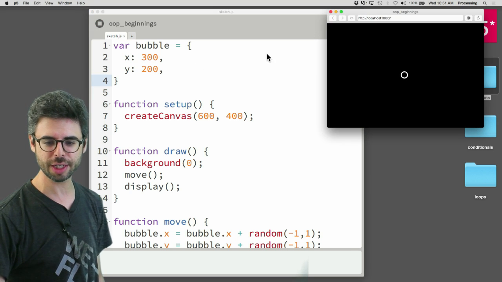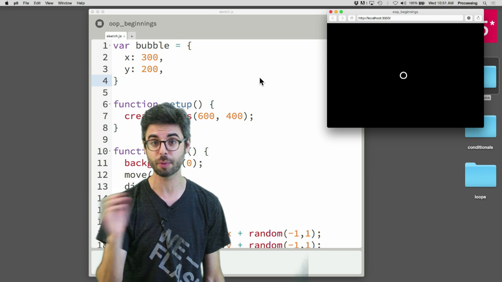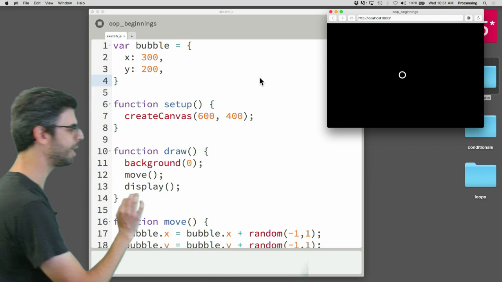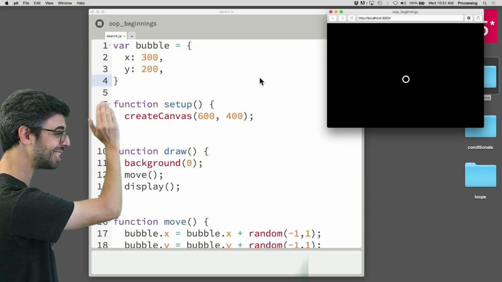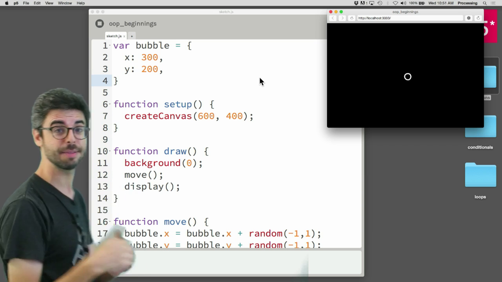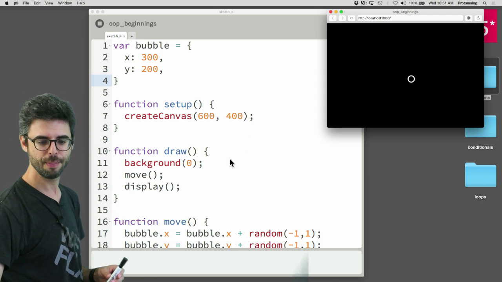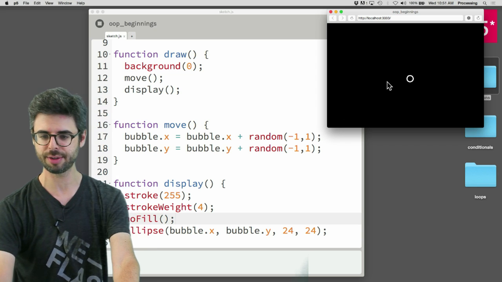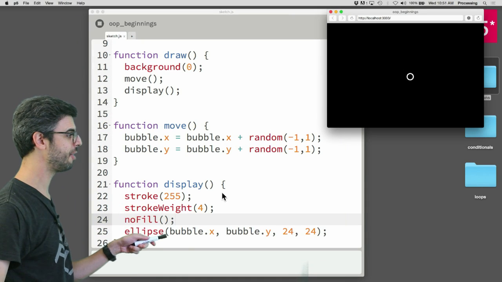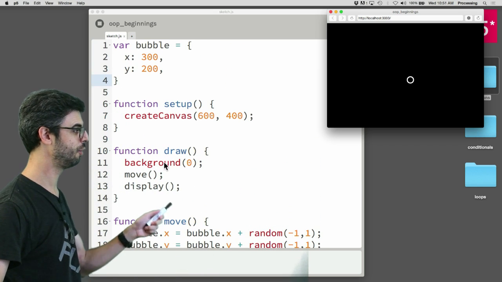Okay, so let's look at this example. This is a variation of a bouncing ball sketch that I showed in a previous video. I simplified it a little bit. This is now a bubble. It's an object. It has just an X and a Y. Then the program is modularized into two functions, a move and a display function. The move function adjusts the X and Y by a random value, and you can see here that it's jittering randomly. Then the display function down here just draws the circle. So this is what we've got: a bubble object and a move and a display function.